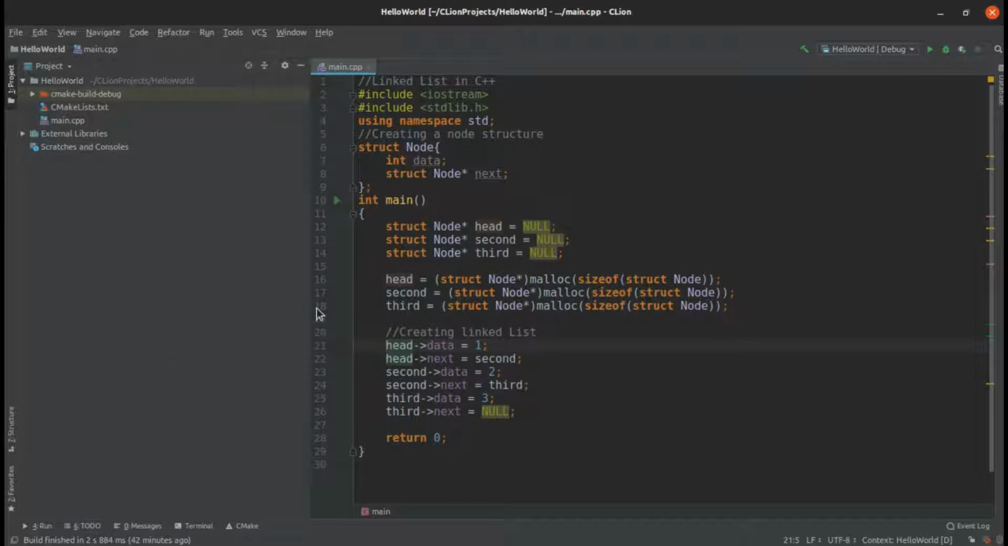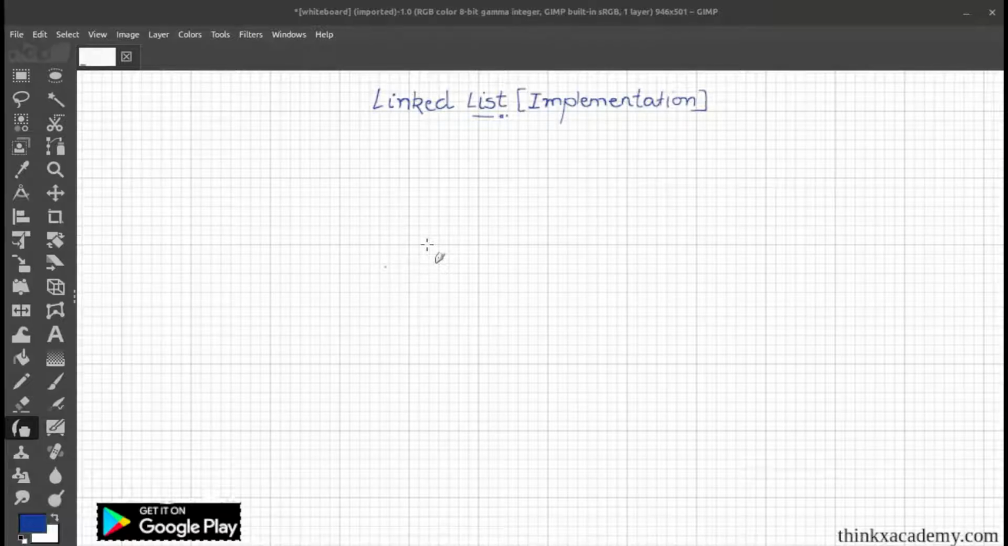So in this tutorial, we are going to do some operations on this linked list. The first operation that we are going to do is to display the contents of our linked list. So we will create a function display and we will display the contents or the data of the linked list.